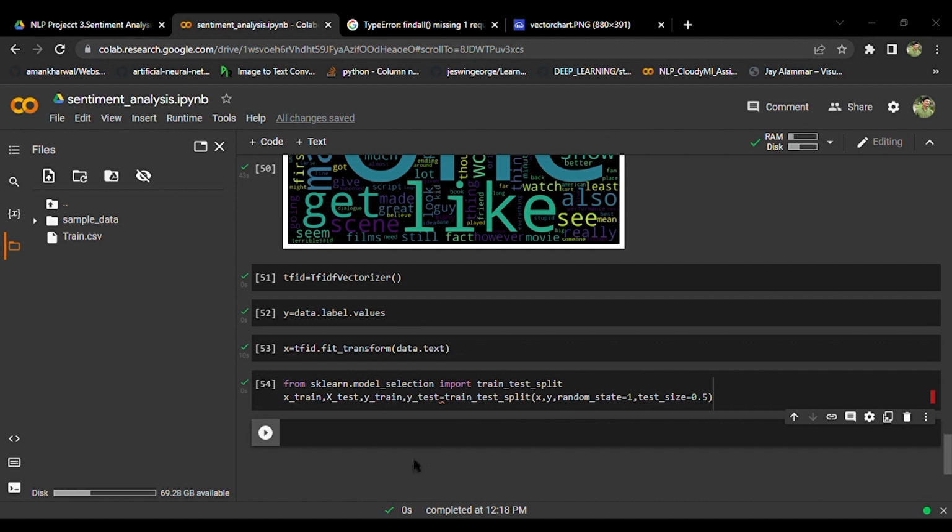Now our model is ready. Now we'll be importing logistic regression. Logistic regression is used in classification problems, such as to classify between classes. In this we have positive and negative, that is zeros and ones. So logistic regression will work very well here because it is used for classification.